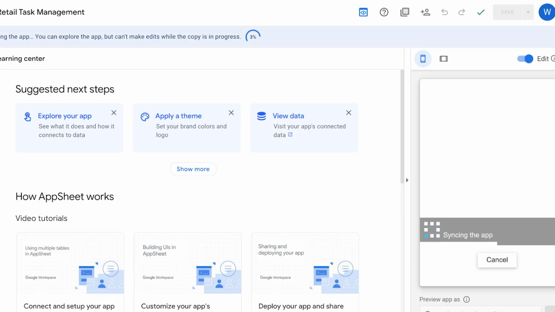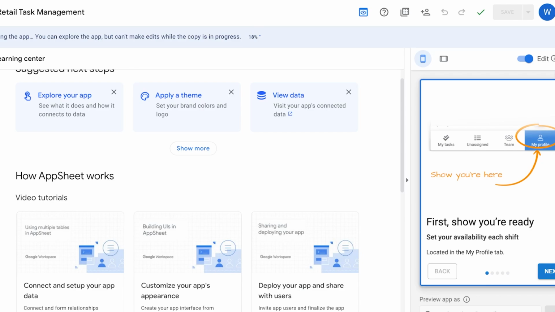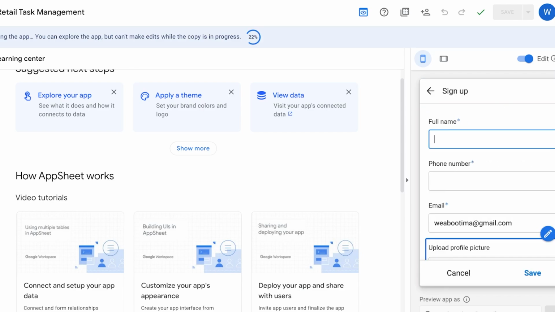Now that our app has been set up, it's time to start building. On the right, you will see a preview of your application. You can see this is the first section, and the next section like this. So the first section is a sign-up form.